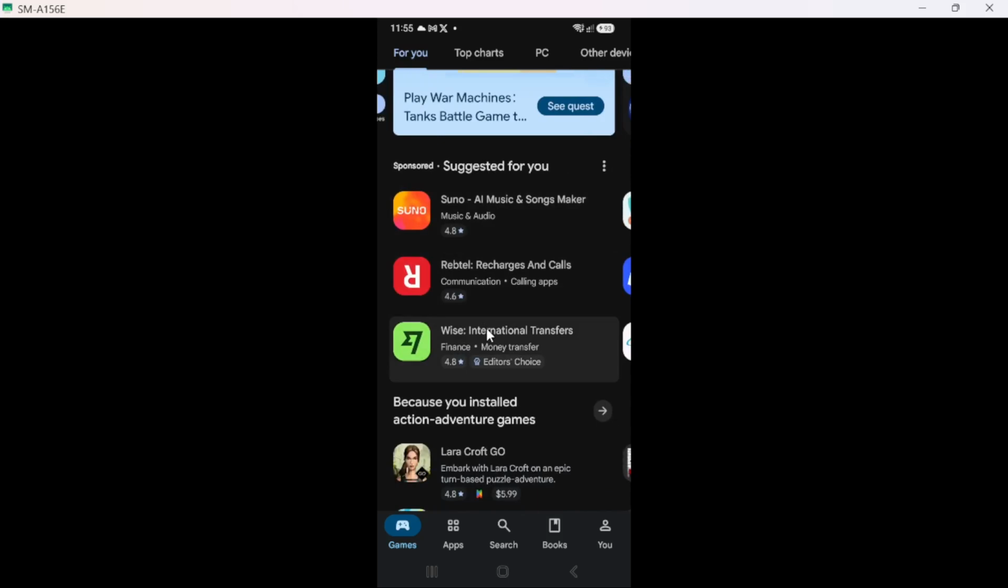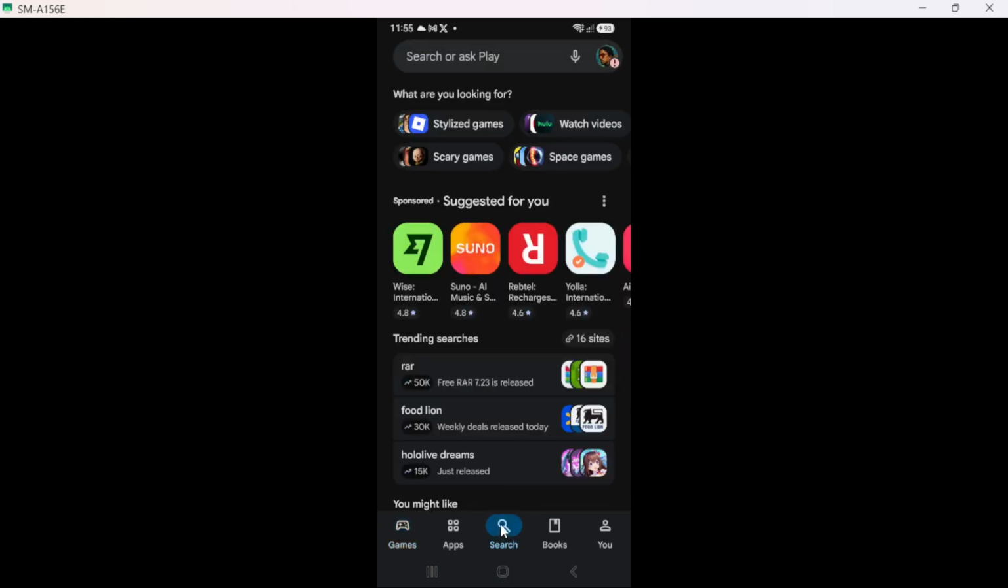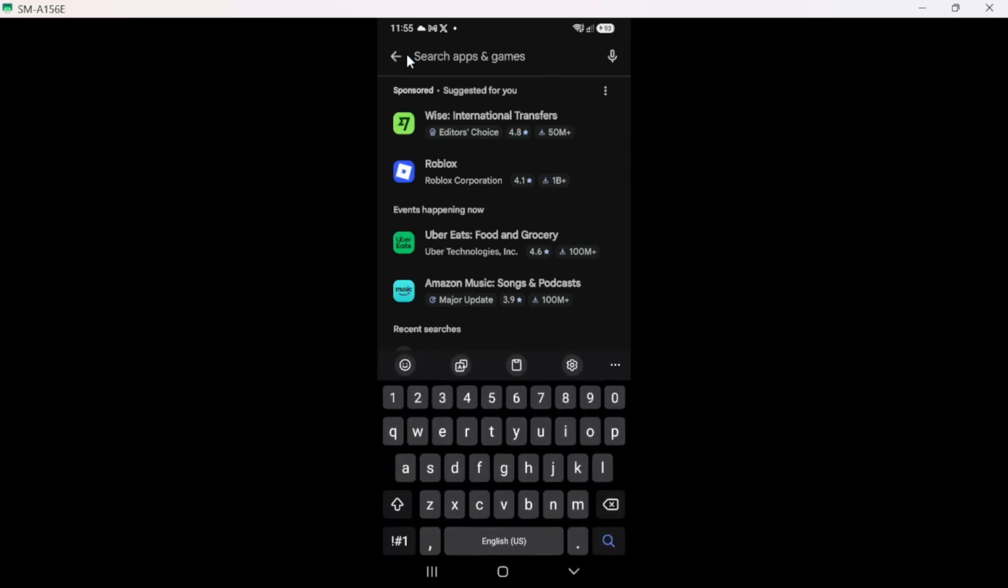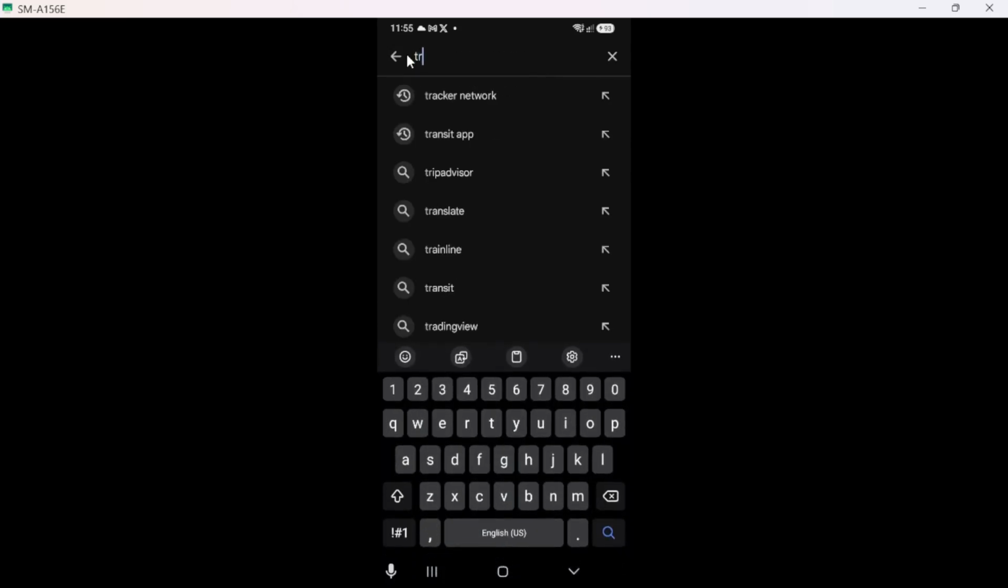Once you have the App Store open, it's time to search for the Tracker Network app. In the search bar at the top of the screen, type in Tracker Network or simply TRN. Make sure to spell it correctly, as this will help you find the official app quickly. This step is important because searching for the right app ensures that you download the correct one. You don't want to accidentally install a similar app that doesn't have the features you need.